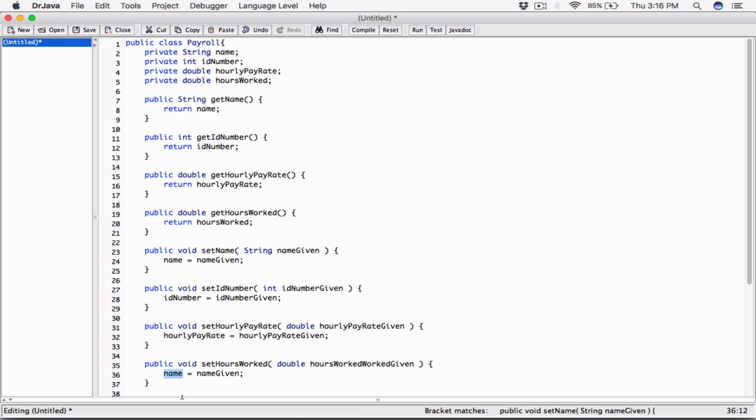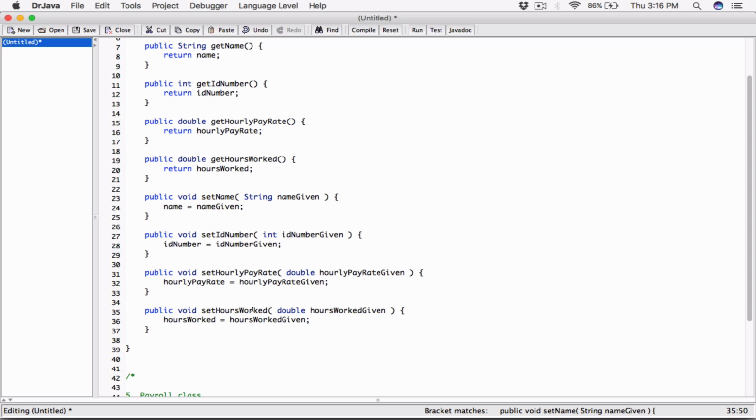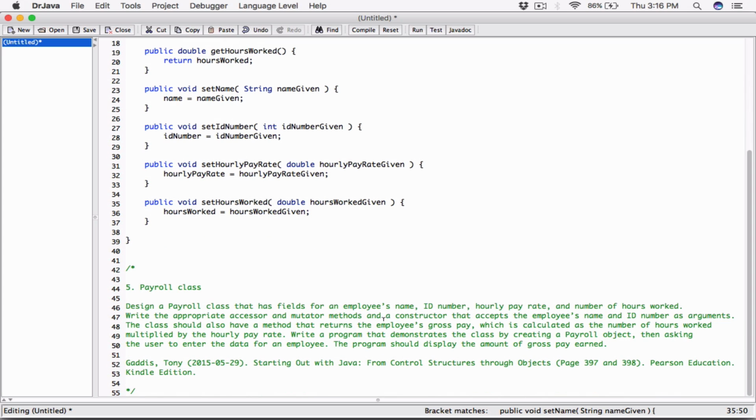And then once this is called and hours worked has been passed as an argument into this method, we want to go ahead and change the hoursWorked variable to the new value which has been given, which is hoursWorkedGiven. Over here I typed it twice, worked. Alright, so that's fine.